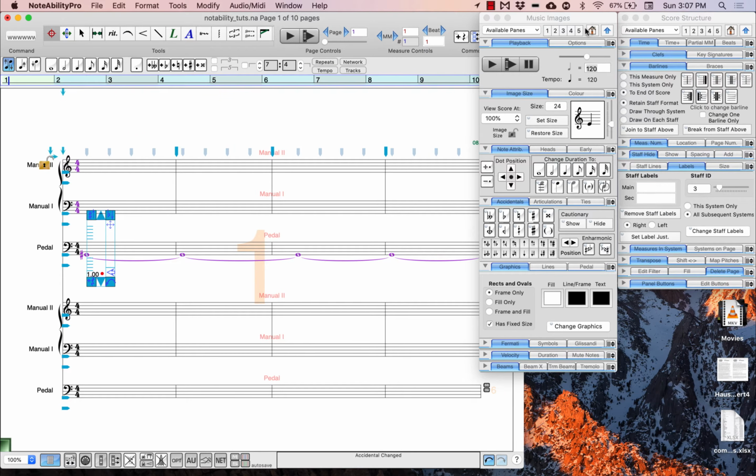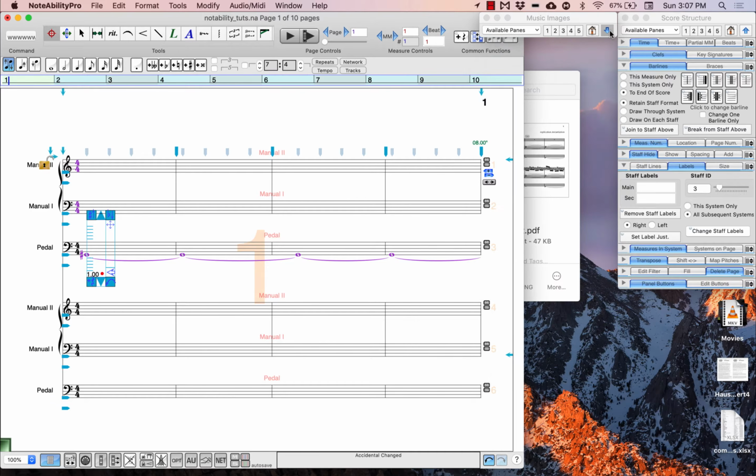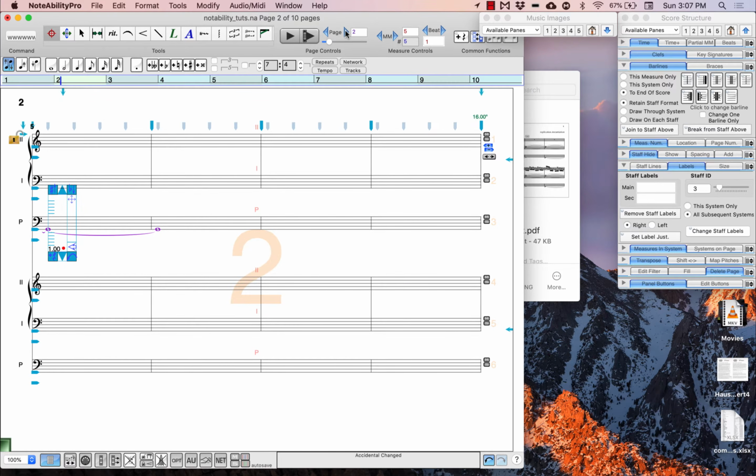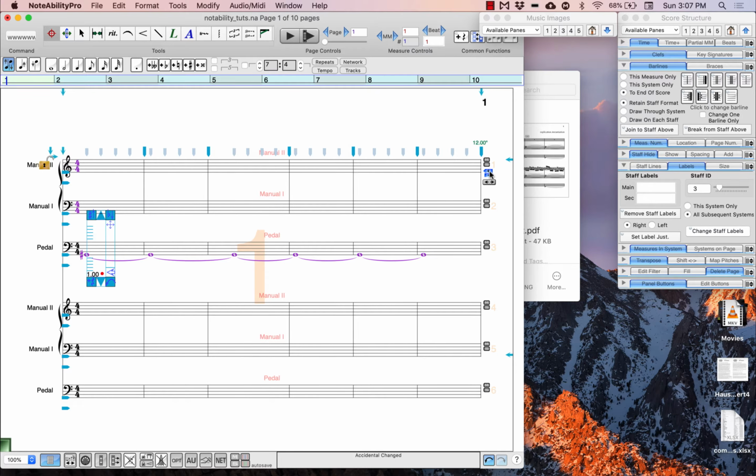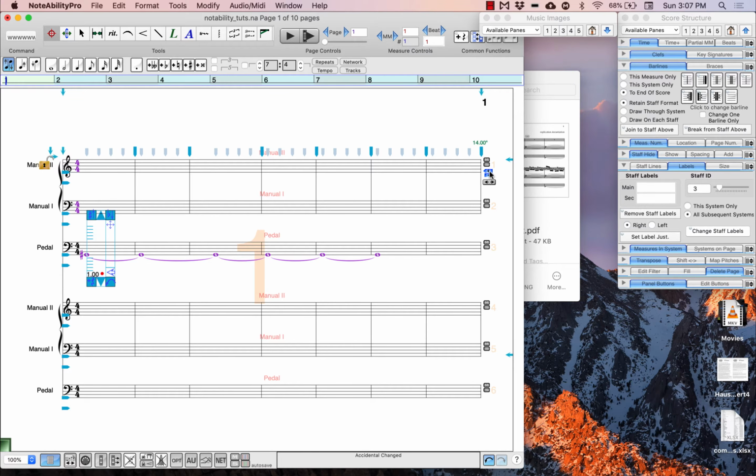Now notice that my 6 whole notes have actually spilled onto page 2, and I would actually like all of these to be on page 1, and so I will adjust the number of measures on the page. There are 2 ways to do this. The first is that I can go to the right side of the system and press the plus button to increase the number of measures on the page, and I will press that twice.